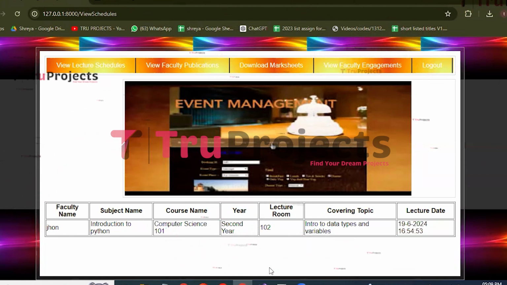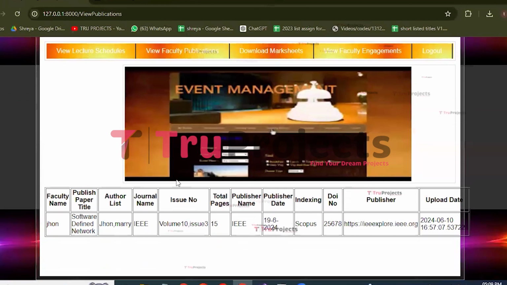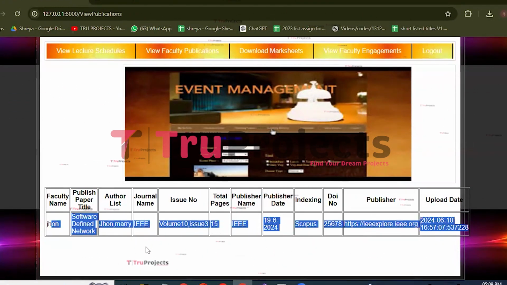So now we will see the publications of the faculty. For that, click on View Faculty Publications link. So here is the publication of the faculty John. So here are the details of that publication.